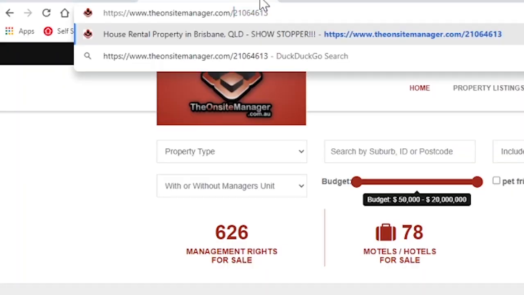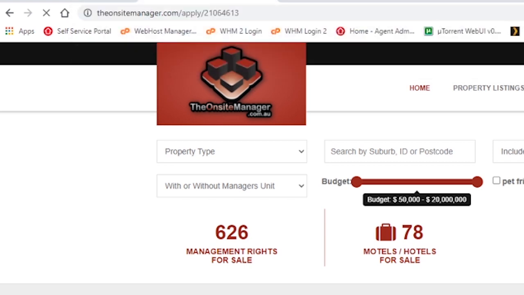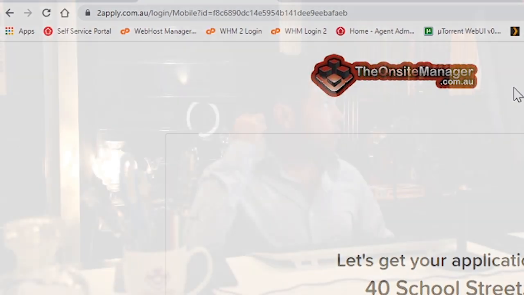What's really interesting there, if you want to just give them the address to apply for it, all you need to do is just put the word apply in between those slashes. So it's theonsite.manager.com/apply/property ID. If you put that in there like that, that'll take them directly to that property listing on the 2Apply system to apply for it.